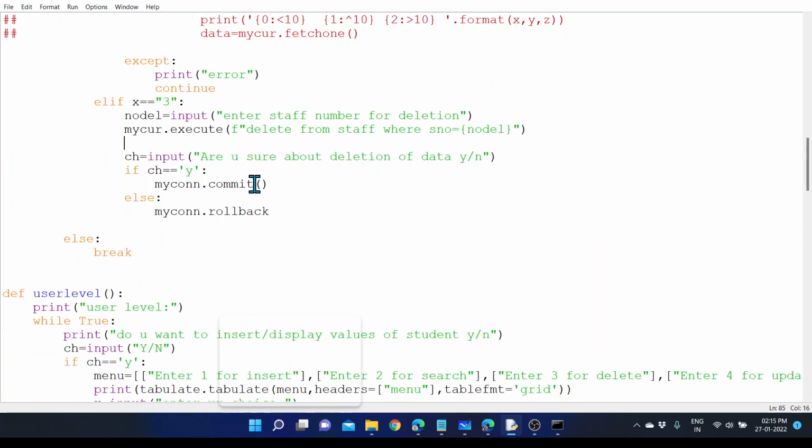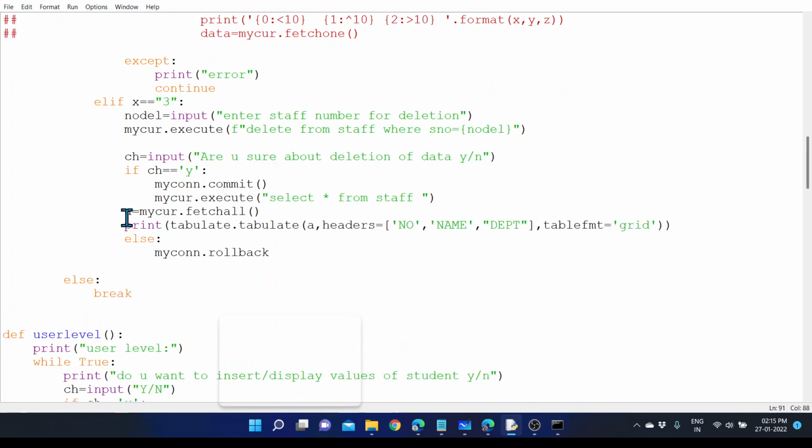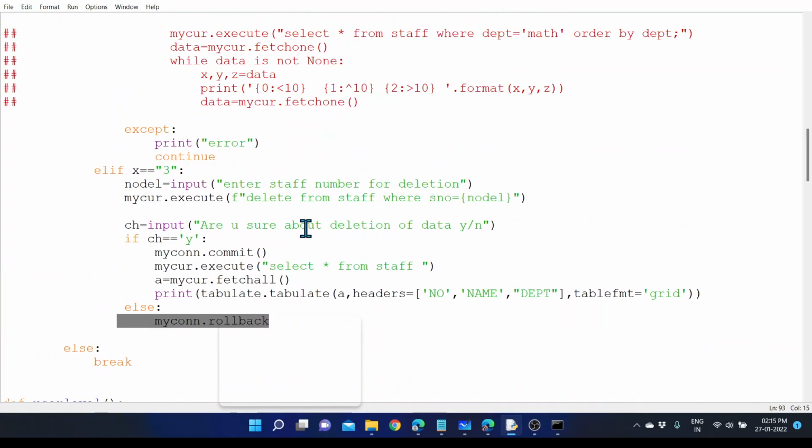So we will provide this particular code within the commit section. After that only we need to print it. Are you sure you want to delete it, that we are asking, and if the user enters yes, then only we need to commit that particular process, and after that we are fetching the data from the table after the deletion process. So you can see the change within the table. So like that it will work out. Otherwise we are providing the rollback function, so that particular process will be cancelled there.